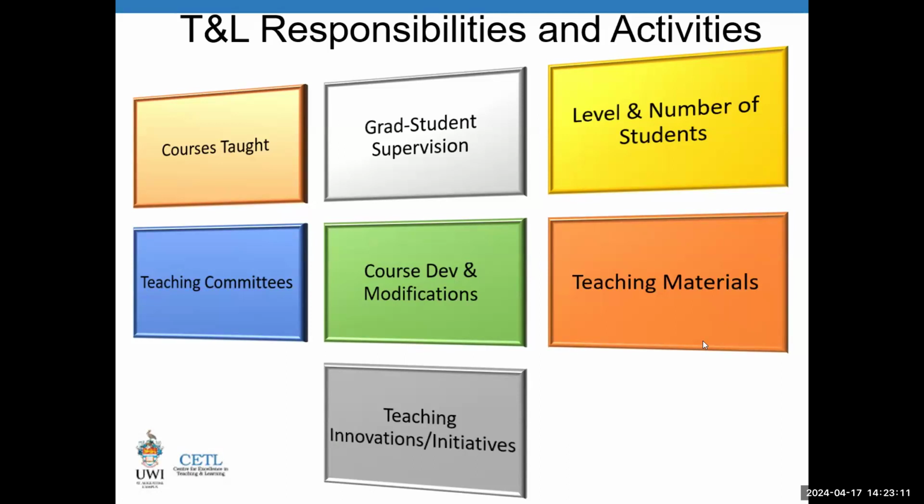Innovations or initiatives. If you started a new support group, for example, I know a couple of faculty members who established certain support centers. We have the math help center and the writing center, which I think started many years ago. Any initiative that you take within the umbrella of teaching and learning counts under this as well. All right.